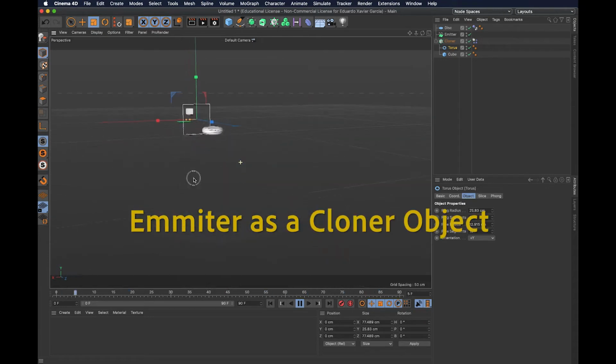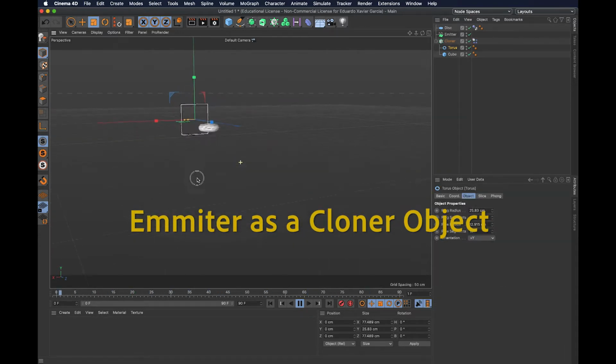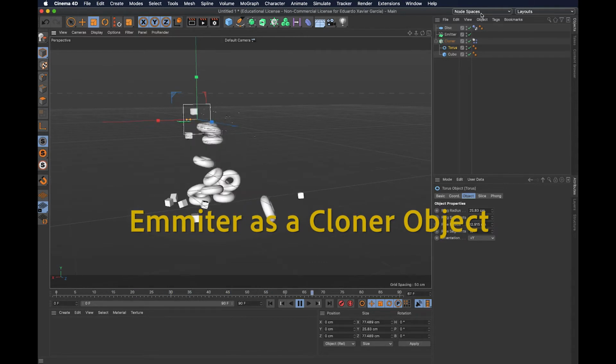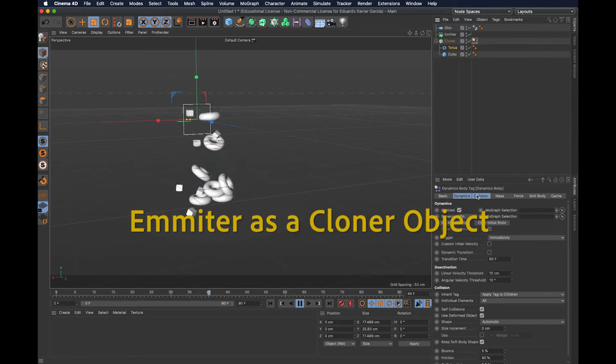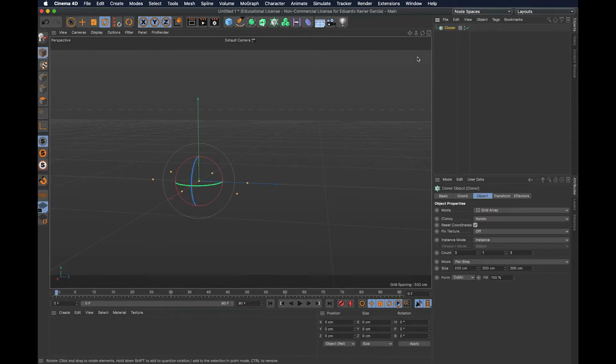Okay, so this is a tutorial to use a cloner object and have an emitter object as a cloning object inside of the cloner. Okay, let's get into it. Okay, so here we are in Cinema 4D.